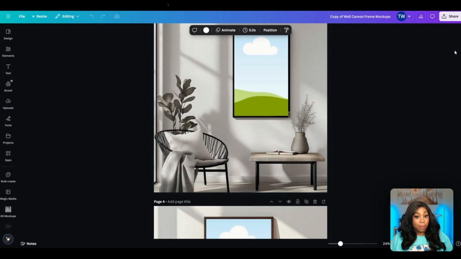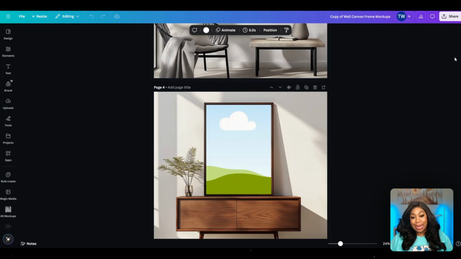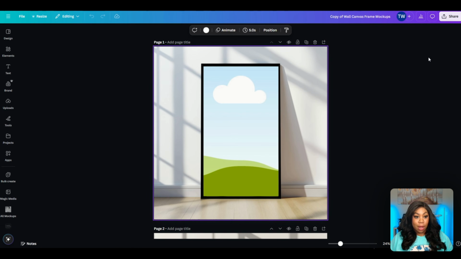These are all beautiful, and I'm going to use them because I love them, but I want to have my image be front and center without a whole bunch going on. I'm going to quickly show you how to upload our images that we created to Canva, and then how quickly and easily you can get them added to your mockups.